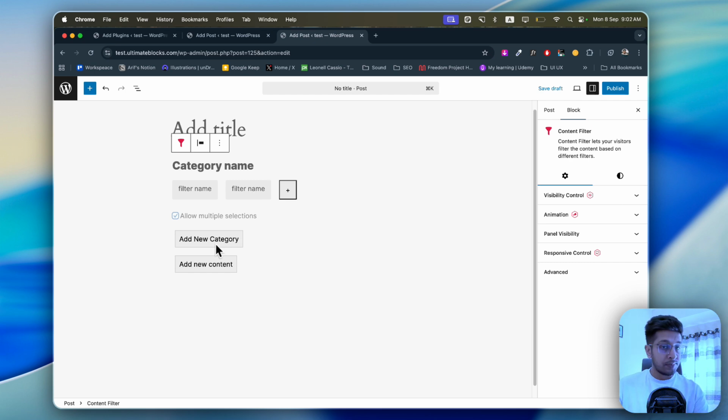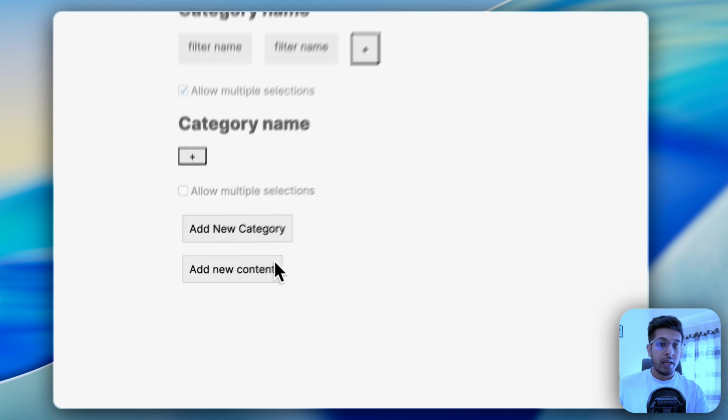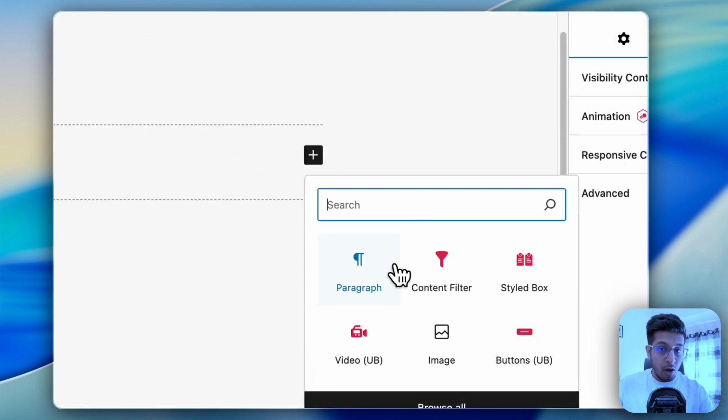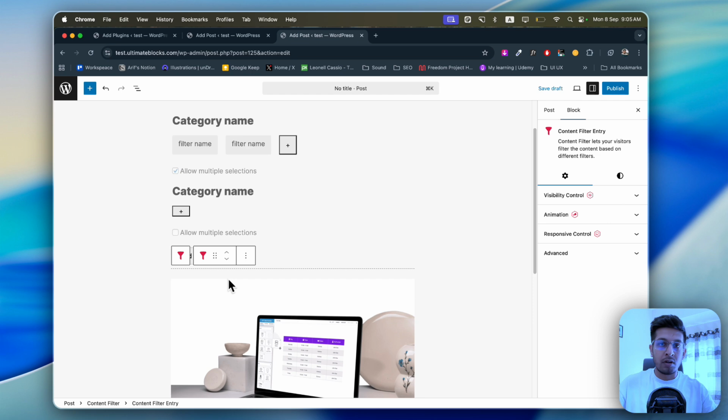This is self-explanatory, like add new category, you can add another category and add new content. This is the fun part. Here you will add your contents. You can add any kind of block, like paragraph or image blocks. Say you can upload an image, you can write text and anything. So this is the basic structure of the content filter block.